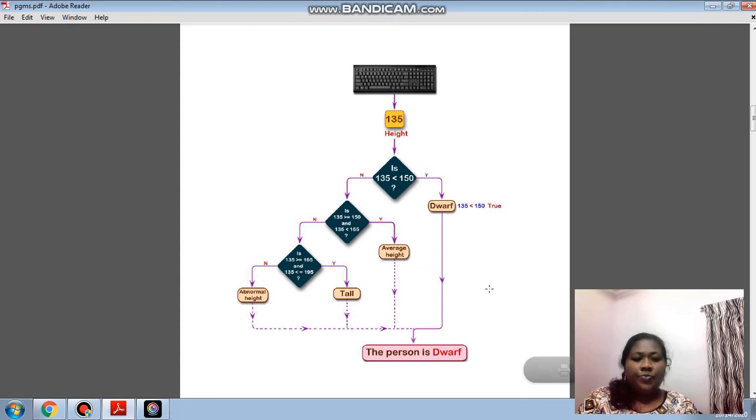Let me explain your program. Here we are going to read the input as height from the user in centimeters. We are going to read this value and say which category the person's height falls under. For example, here 135 is the input entered by the user.